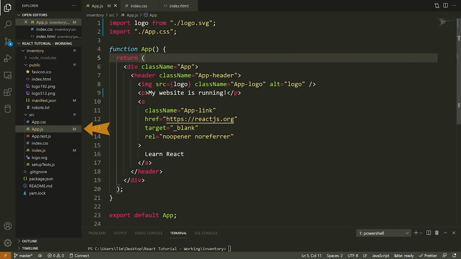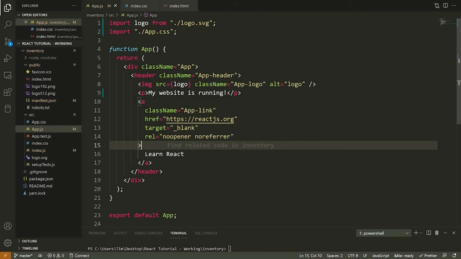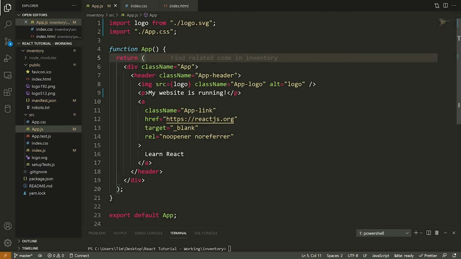Okay, so now we can go to app.js. This is what I showed you in the last video. We just changed this to say my website is running. This is the main component for our application. This is the first thing that's rendered inside of that div. And this component is what will render other components as well. So you can think of this as the main React app, as it says app. And from here, this will render all of the other stuff that will appear on the screen.